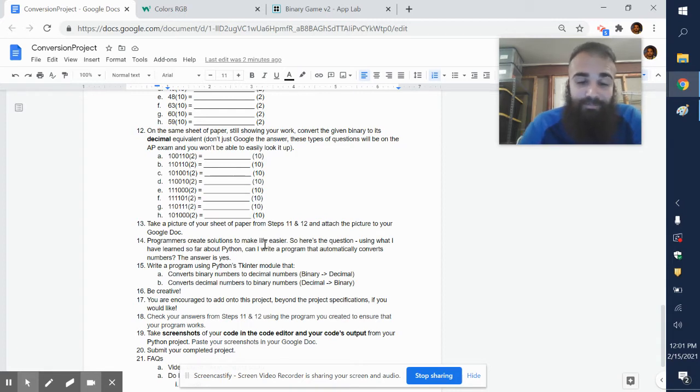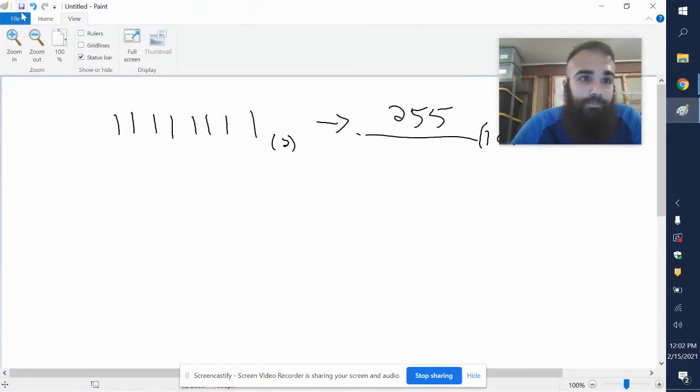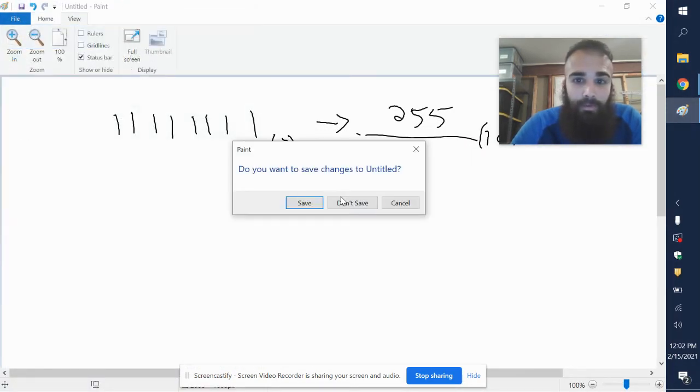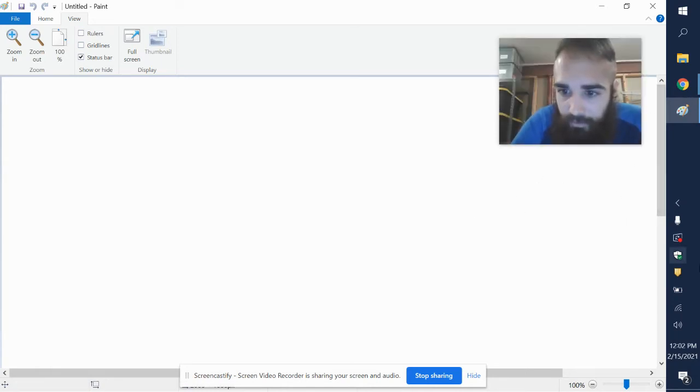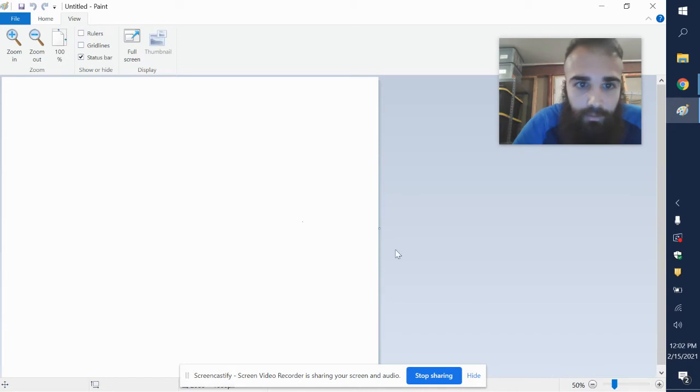The answer is yes. So I'm going to write a program with Python's Tkinter module that converts binary numbers to decimal numbers and decimal to binary. All right, so we're going to do this. The first thing I'm going to do is design what I want it to look like, right? Let's say, I'll make this a little bit smaller, maybe.